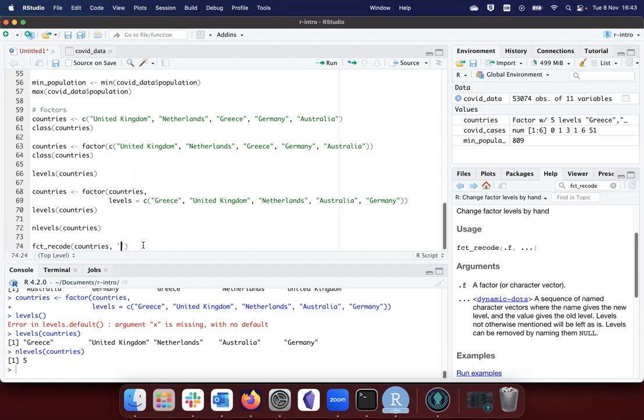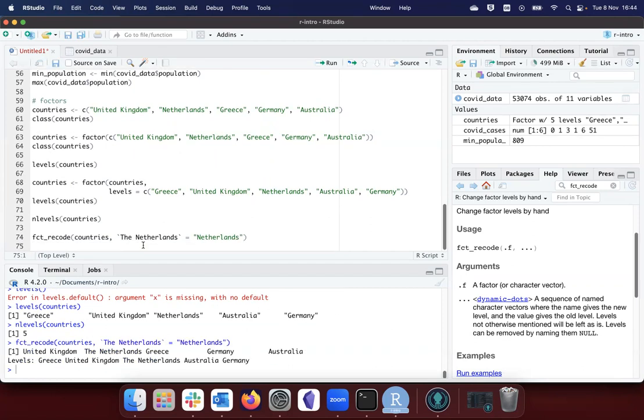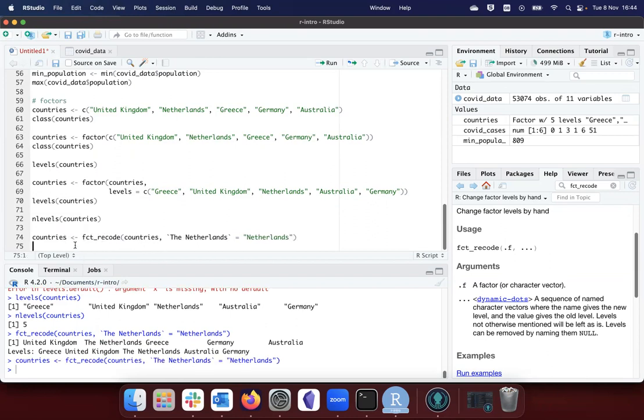So, okay, what I want to do is do it this way. I'm pretty sure the Netherlands equals the Netherlands. And you can see that that worked. If I look at the levels now, Netherlands is no longer Netherlands. It is now the Netherlands. And if I'm happy with this, I can also overwrite my previous factor and have it be like so.